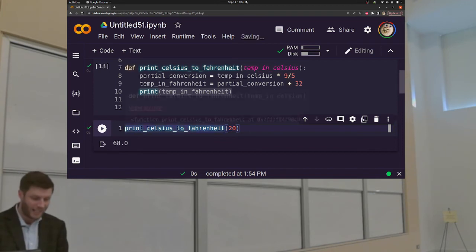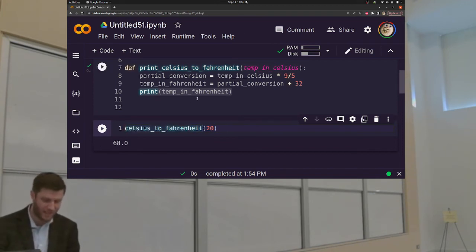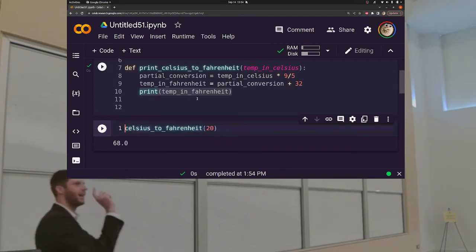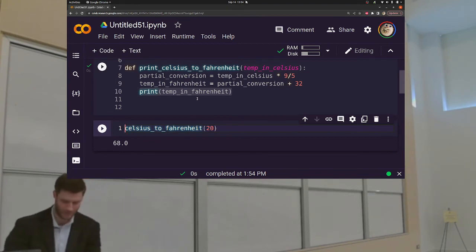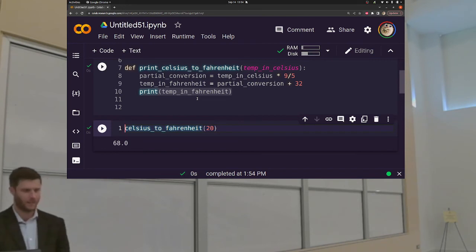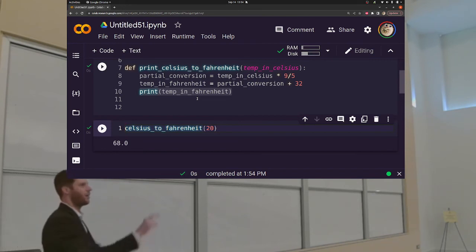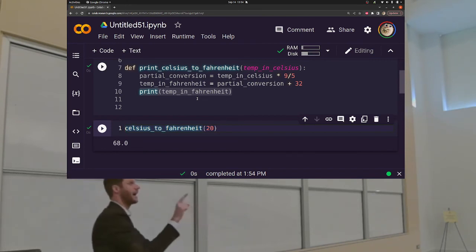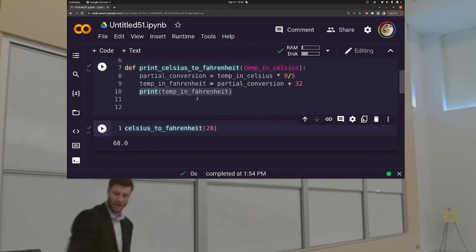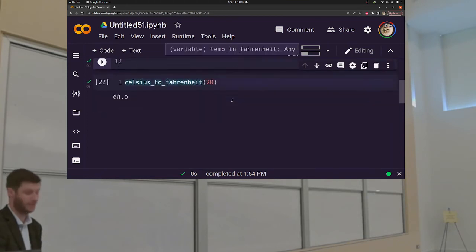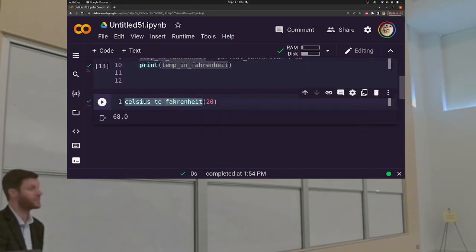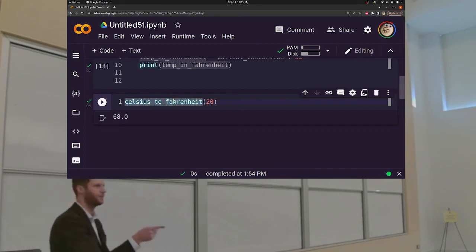Now, the last one, which is this, is lying to you. Colab is lying. Because at no point did I write print. I called Celsius to Fahrenheit, there's no print in here. And then on this line of code, I never said to print out the result, but Colab is seemingly printing out the result. It's lying to you.